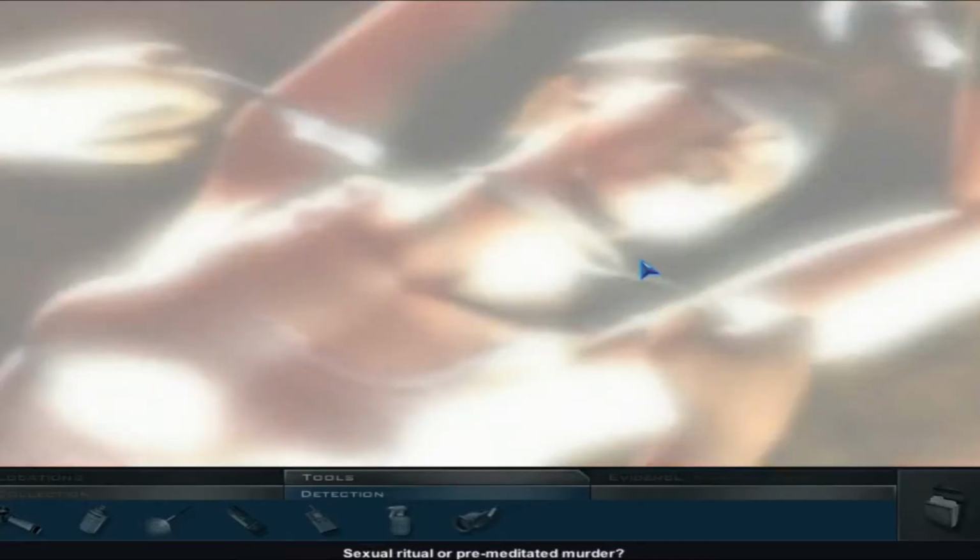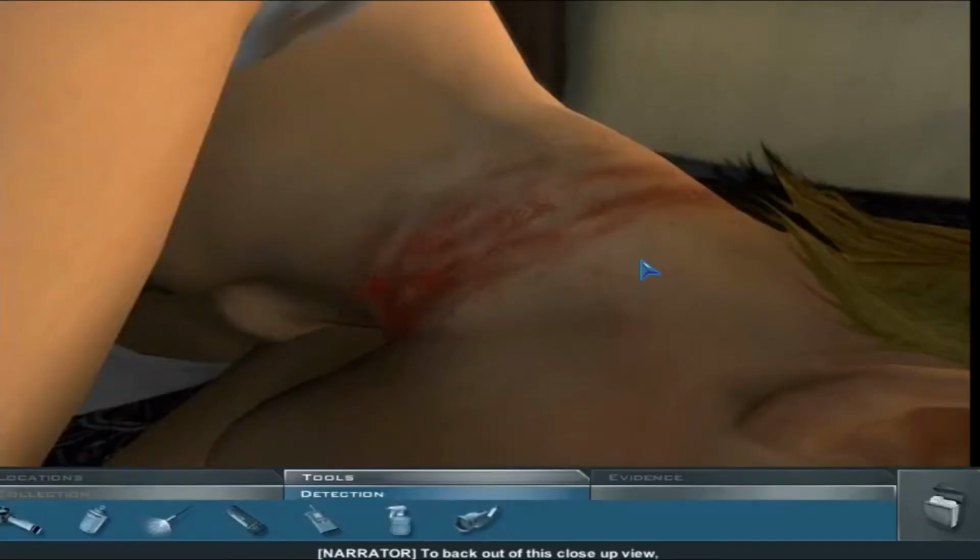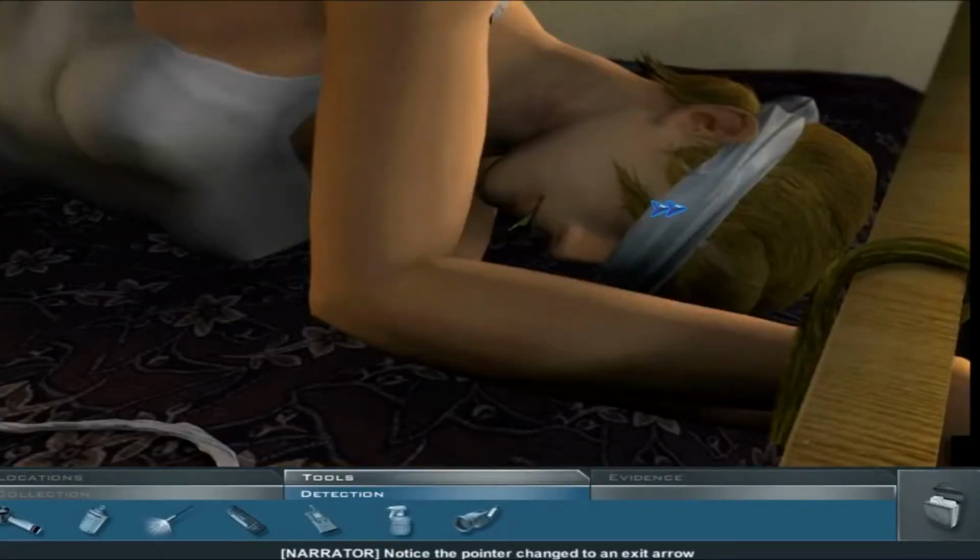Deep bruising patterns suggest a ligature, sexual ritual, or premeditated murder. To back out of this close-up view, move the pointer to the left or right-hand side of the screen and click. Notice the pointer changed to an exit arrow when you did that. Now, we'll look at collecting evidence.